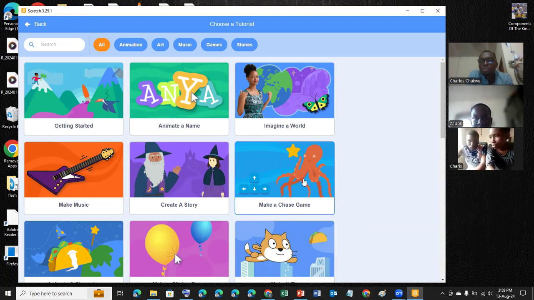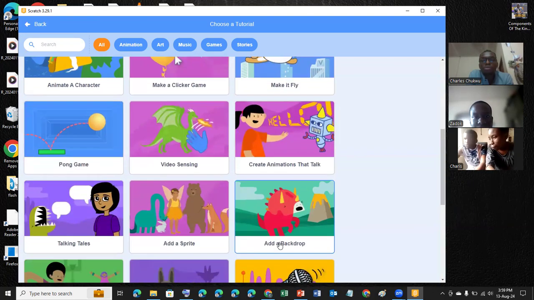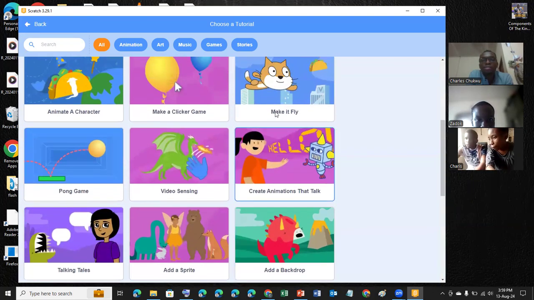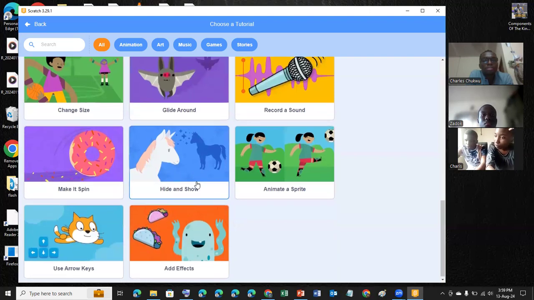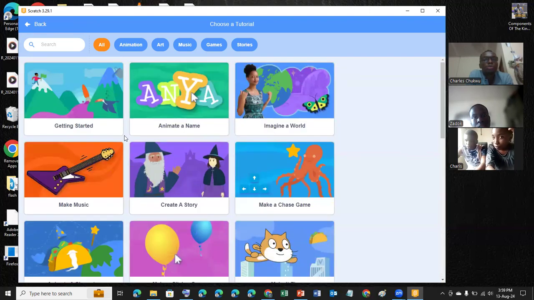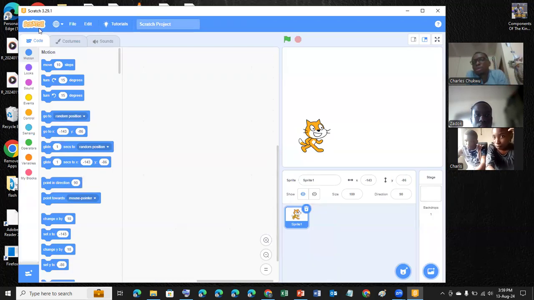Make a chase game. This one that looks like the cat is flying, make it fly. So many different. This one is a ping pong game. Okay, different tutorials here. I'm sure by the time you go through all of them, you would have learned a lot. I'm pretty sure about that. Okay, so I just want to quickly do a chase game.